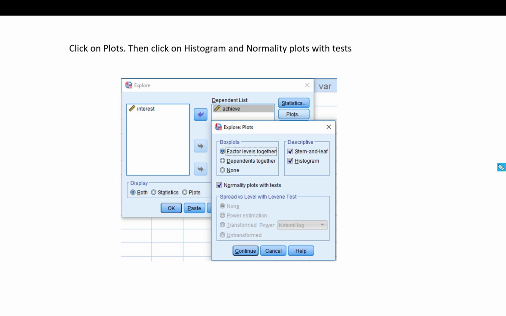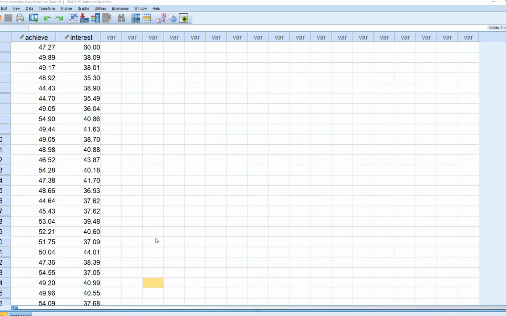When the plots, you can click on the plots tab right here, and when this opens up, you can ask for things like the stem and leaf plot and histogram, and then also normality plots with tests. So let me just briefly walk you through this in real time using SPSS. So this is the data in SPSS. We have our achievement variable and our interest variable. So we're going to start off with achievement because that's the first demonstration in the PowerPoint.